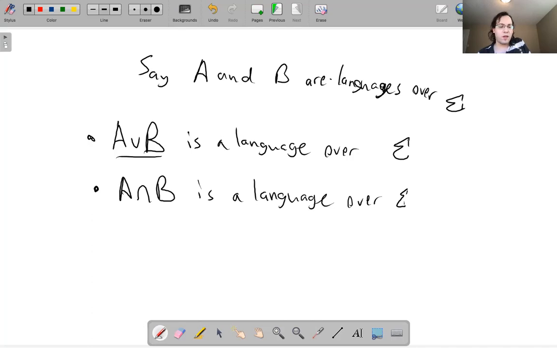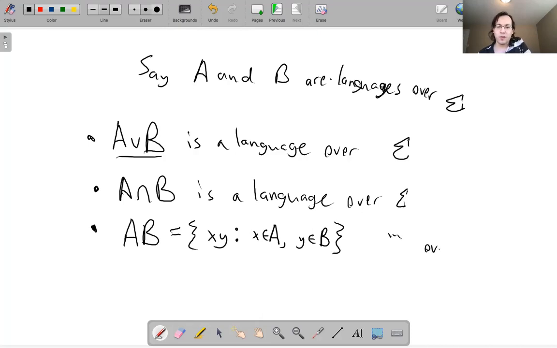We can also define the concatenation. This is defined as the set of all string concatenations xy, such that x came from A and y came from B. And that's also a language. That's also a language over sigma.